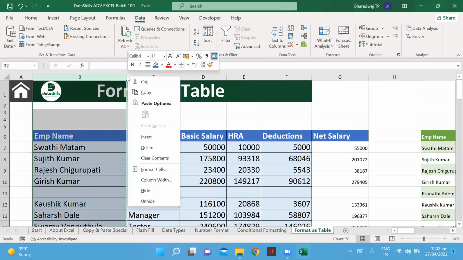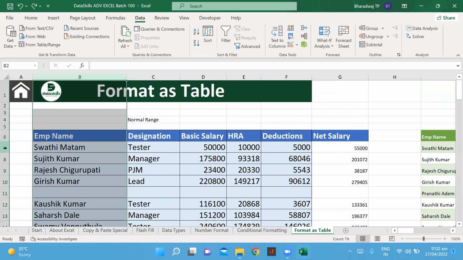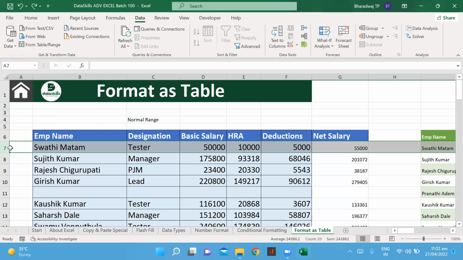You can add it here, I guess. Insert column. You can only add one by one. Here also you will get the option for inserting rows. You can insert here. If you select this properly, you will get that option.